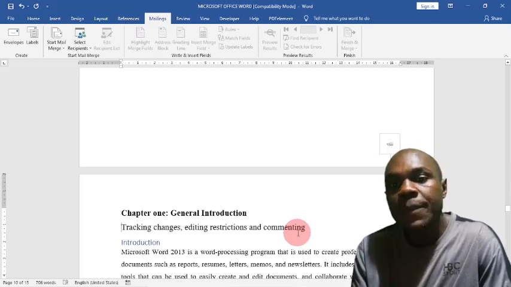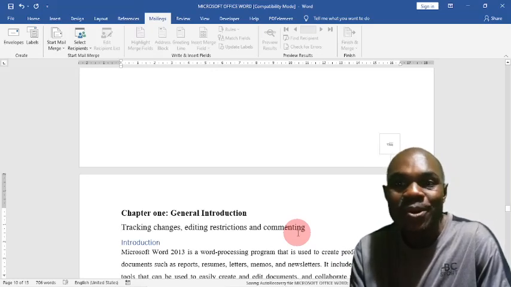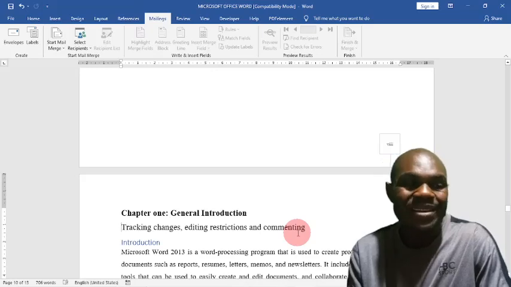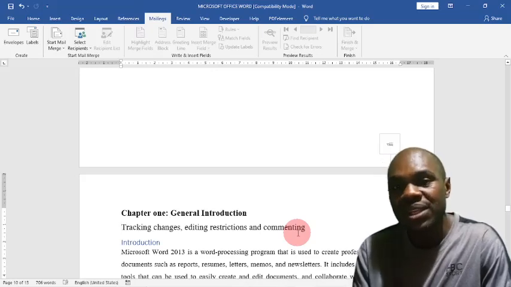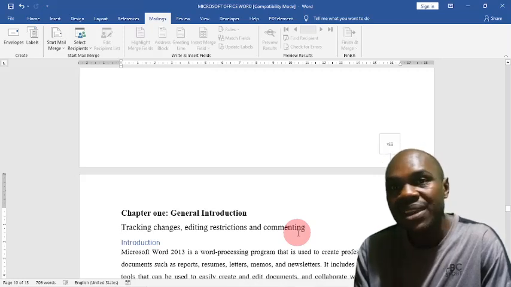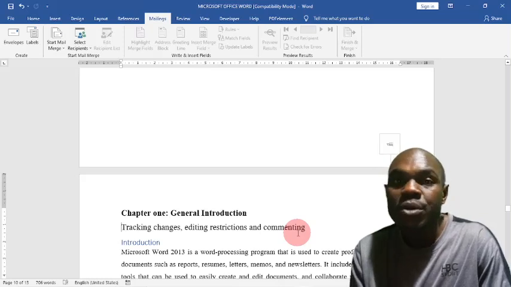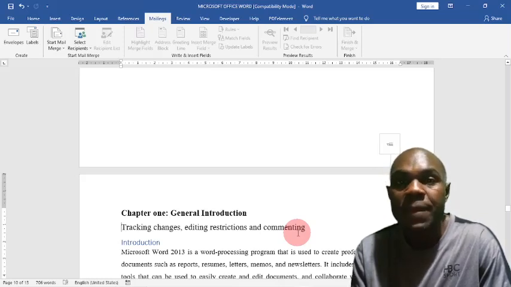Today, we're going to talk about tracking changes, editing restrictions, and commenting. We expect that you are already comfortably using your word processor in creating documents, in editing your documents, and in formatting your documents.